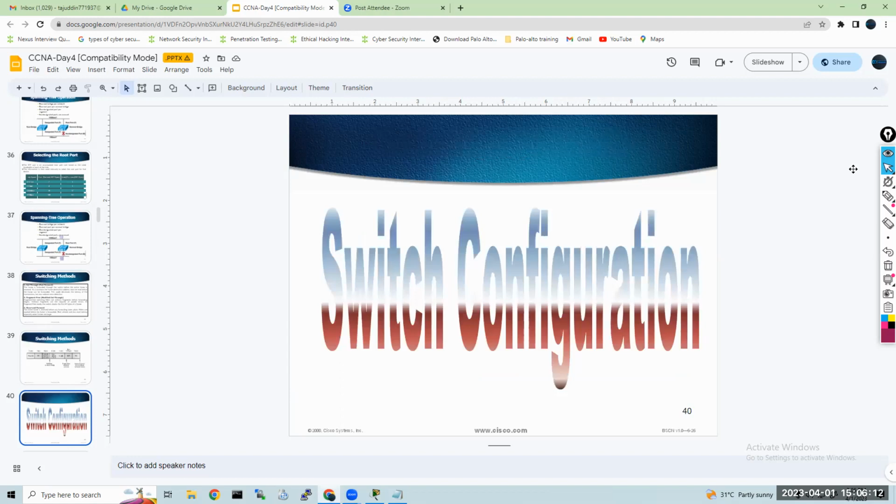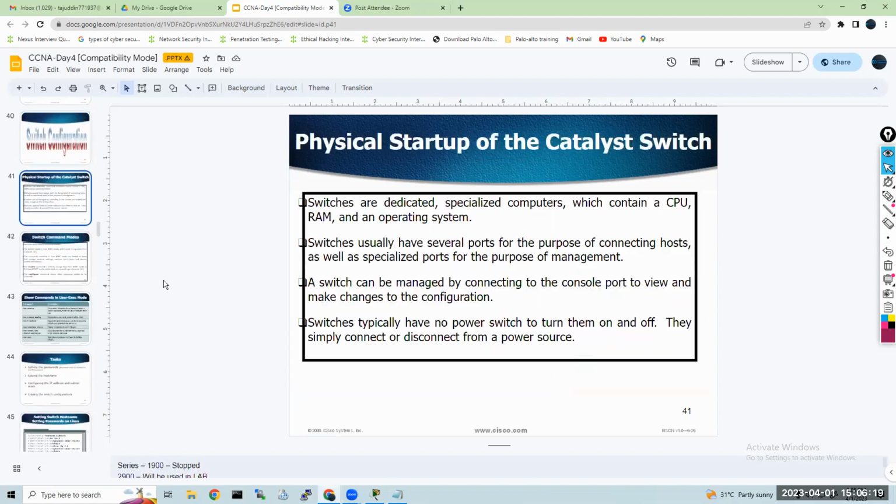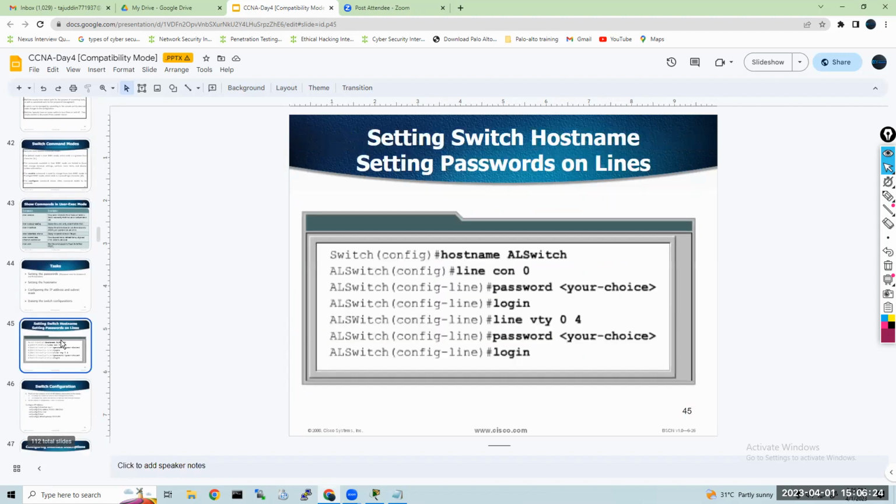The configuration of the switch, guys. So we'll jump to the lab, guys. Okay, let me show you the configurations. I think it's the same configuration. What are the things we did there? Okay.